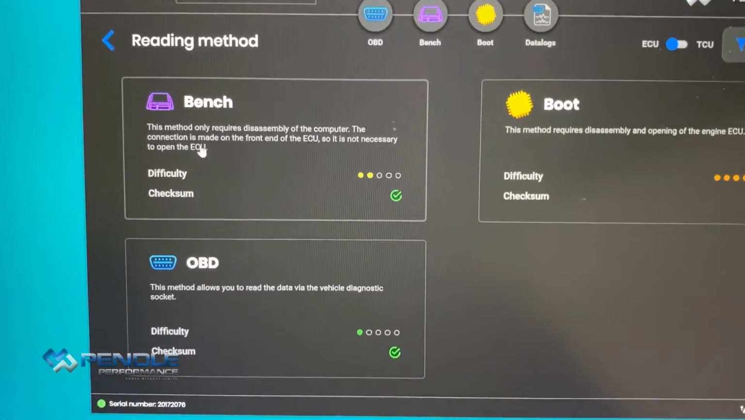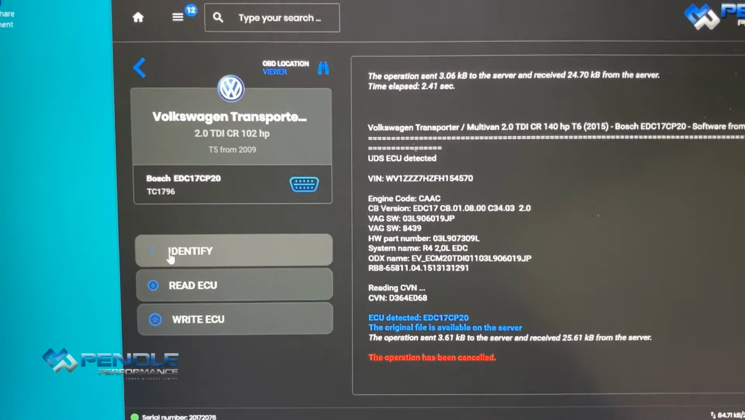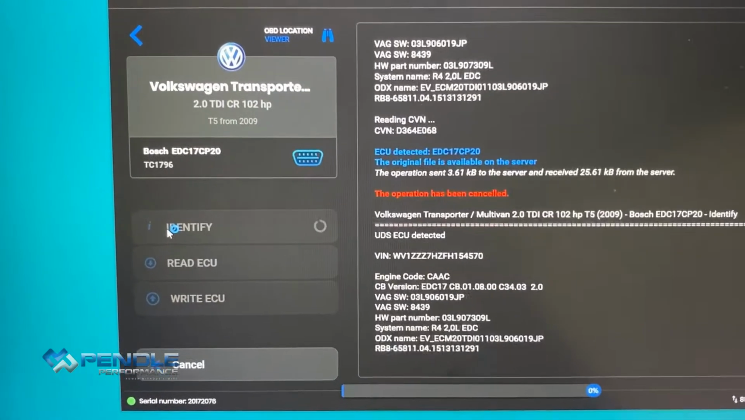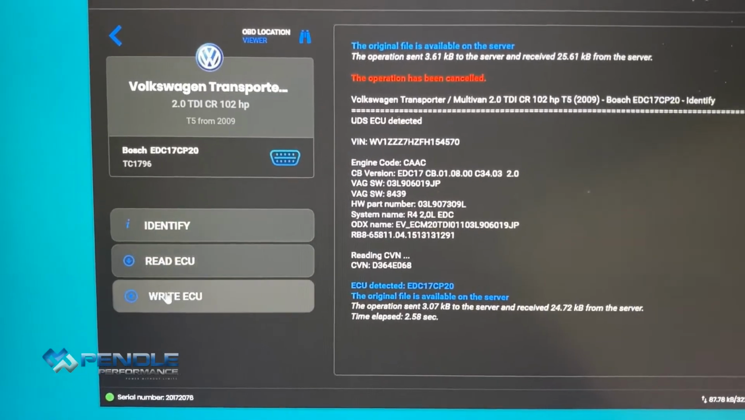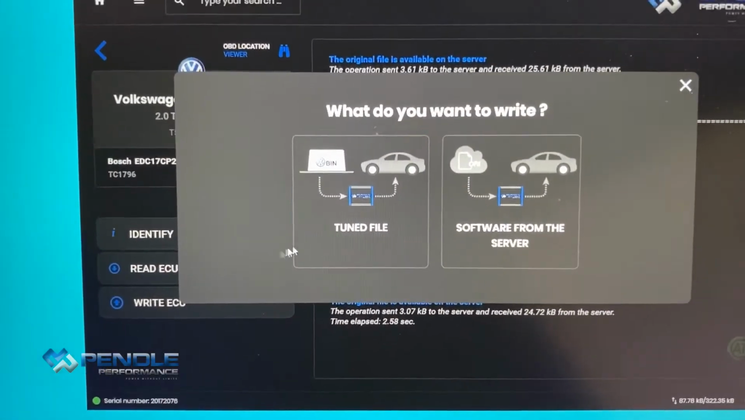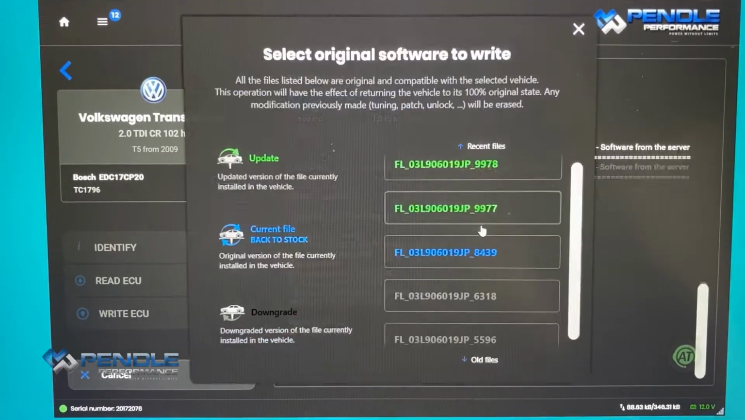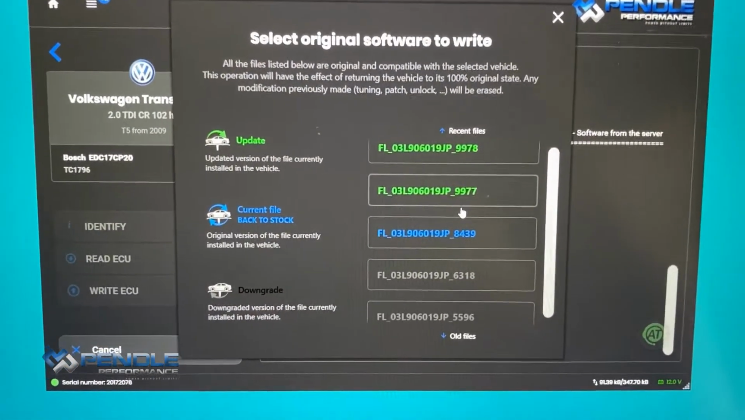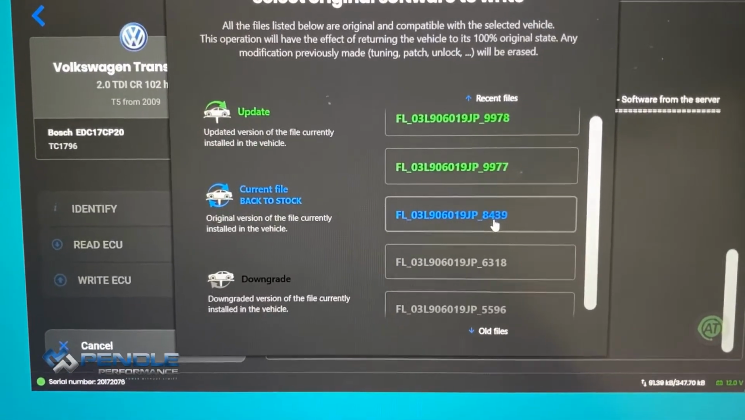So we go on to the, we're obviously doing it through OBD, and then we get ID first. This is communicated with the engine control unit, and then if you select read from server, it'll check for all the files they've got on database for this, and you can see this is the software version it's using, which is in blue.